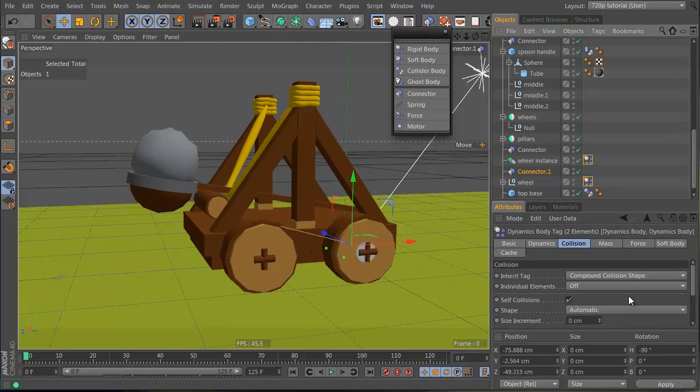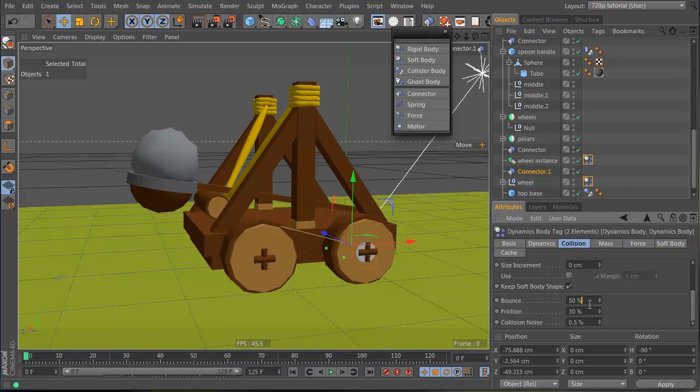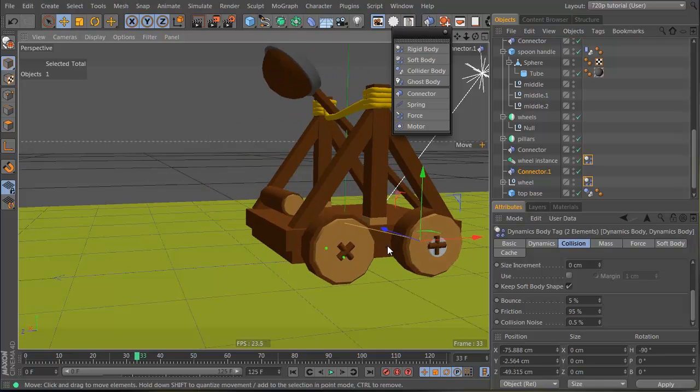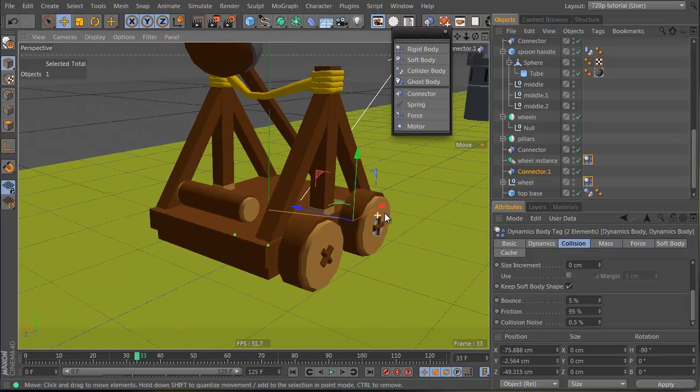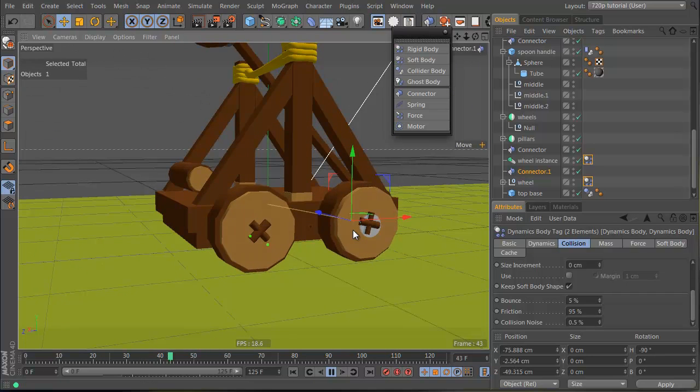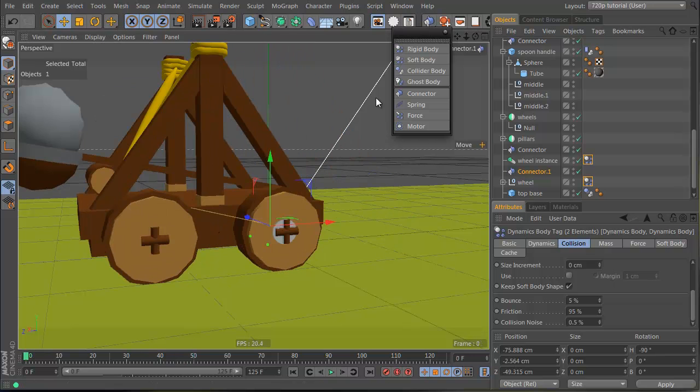Let's give these guys, let's turn off their bounce and friction. So bounce is like 5 and friction is 95. Let's press play and see what happens. That one keeps spinning for some bizarre reason. I think it's because it's not low enough.